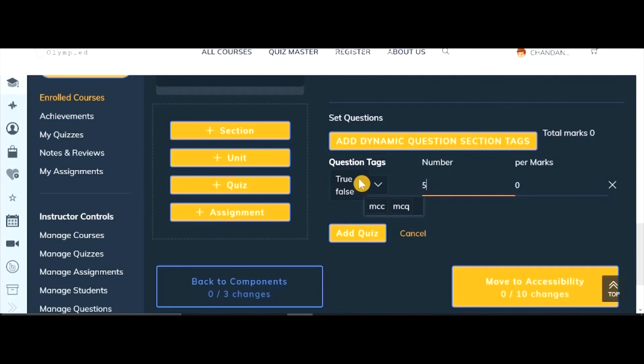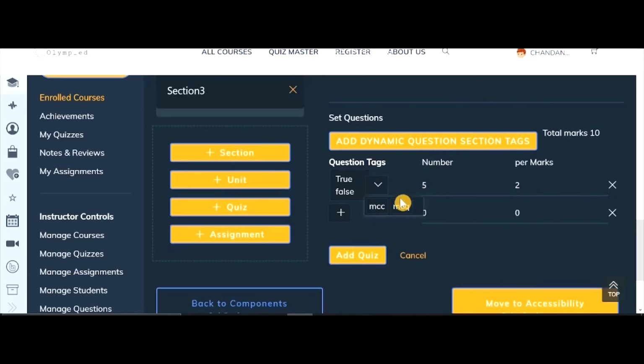Suppose true false is the name of a subject like economics, then 5 questions from that subject will be asked, and each question carries 2 marks, so total marks will be 10. Okay, so I want to add more questions from another chapter. So the second chapter will be named MCQ. So like you can add 10 questions from the second subject, second chapter.